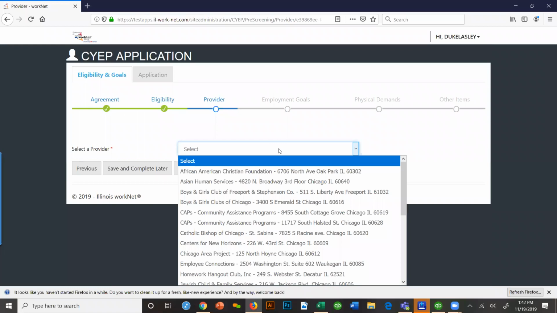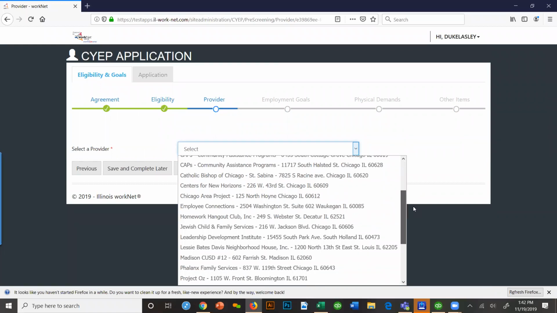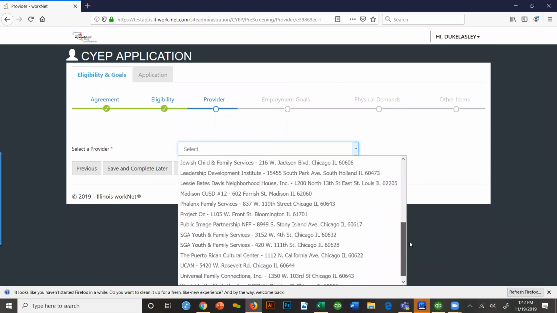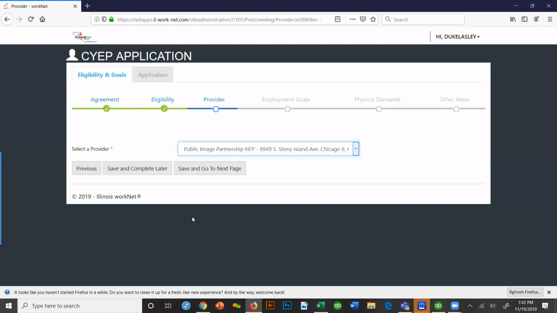and please make sure that they read these carefully. If you have somebody filling out an application, you should be with them until they get past this point, just so that you are sure that they have picked the proper organization. So I'm going to pick another organization in Chicago. I'm going to do Public Image Partnership. I'm going to click Save and go to next page.